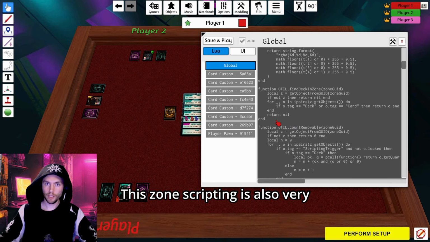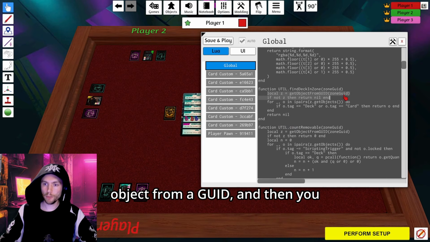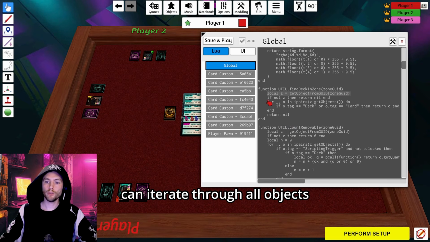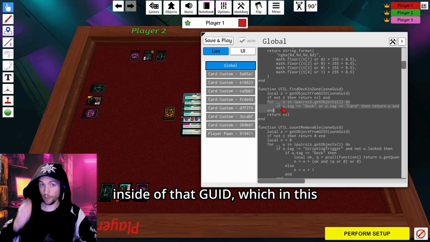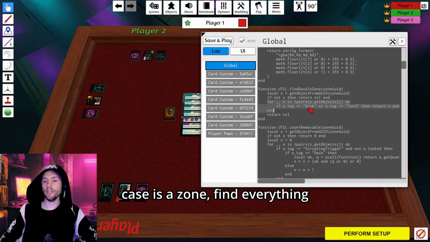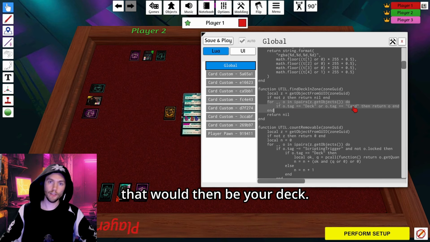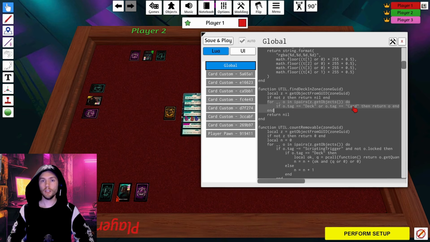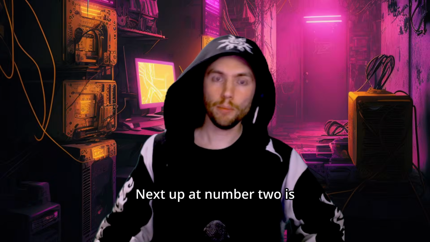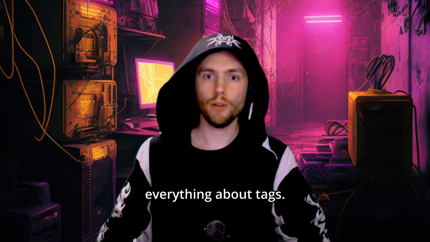This zone scripting is also very straightforward. You can get an object from a grid, and then you can iterate through all objects inside of that grid, which in this case is a zone, find everything which is a deck or a card, and that would then be your deck. That's everything about zones. Next up at number 2 is everything about tags.